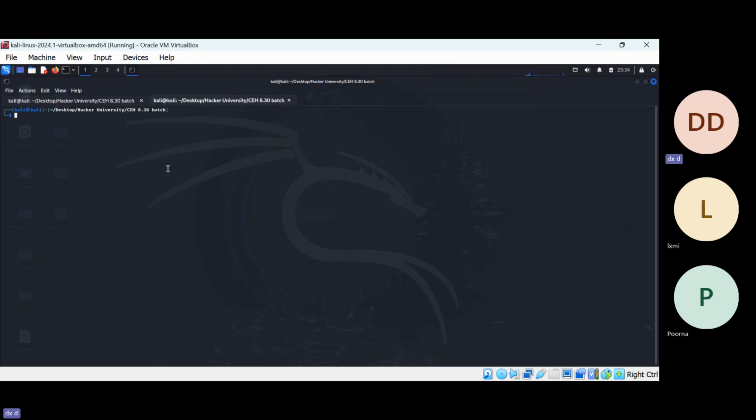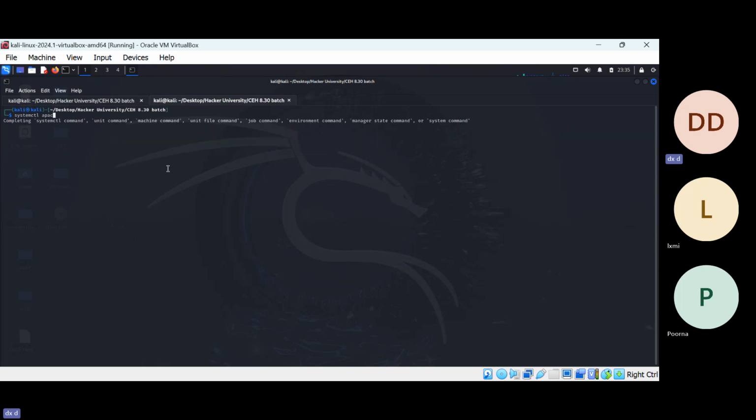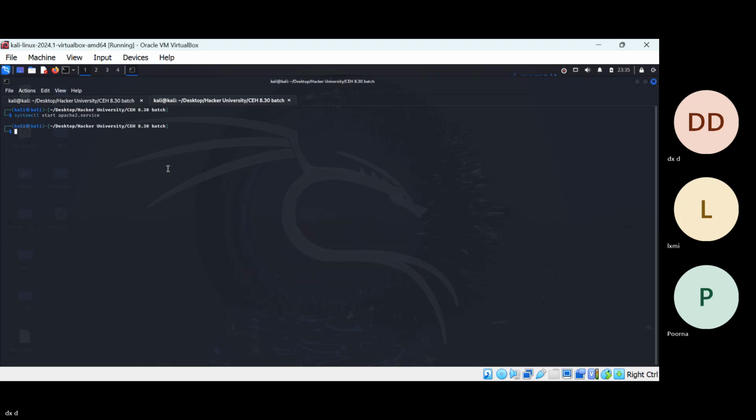Sometimes you need to start the systemctl Apache 2 server, or Apache 2 services. Sometimes you need to start the services if it is not enabled. By default, actually, the services would get enabled.